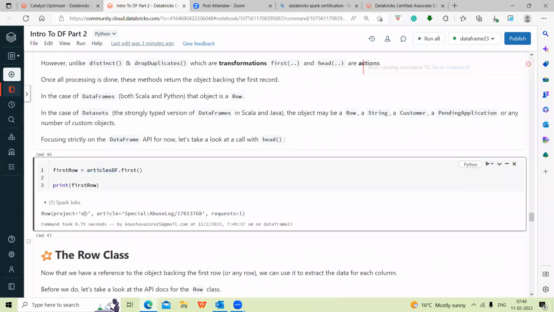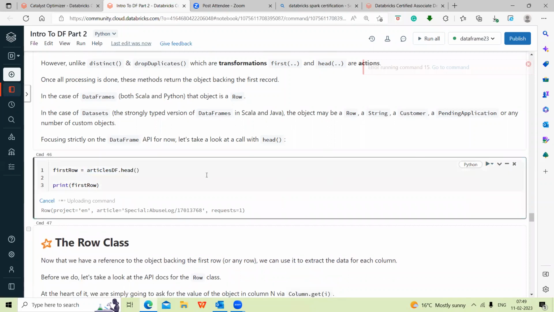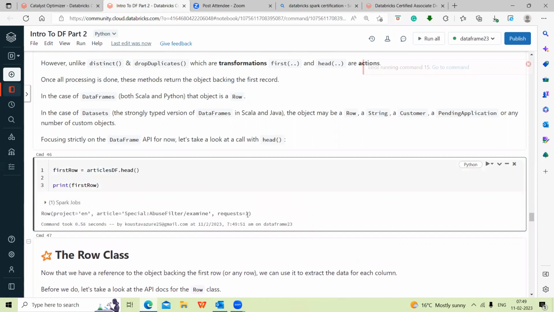It gives the first row where project is equal to n, article is equal to this one, and request is equal to this one. Even if you give head, this is also going to provide you the same thing. Not much different. It is going to provide you the first row of records.